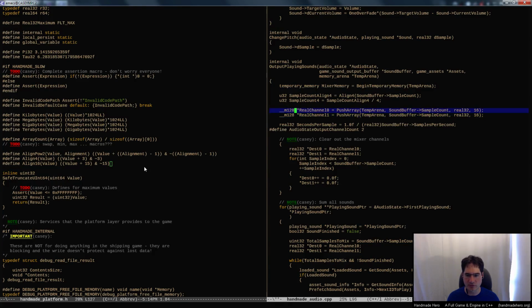So there actually will just be packs of 4 of these things to begin with, okay? And so what I'm going to do here is say that I want to allocate the sample count divided by 4 of these M128s, which of course each contain 4. So that will give me room for my mix buffer, right? And then if I want to clear it, I should be able to clear it pretty trivially.